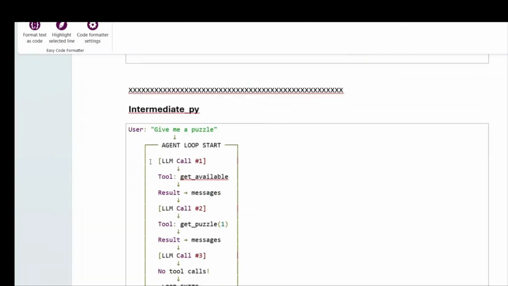If we go here, the visual loop which we have covered, you will see the first time the agent has to invoke get available. Suppose some puzzles are available, it will invoke the get puzzle method. And once it is done, the user objective is met. Then it will come out of the agent loop. There is no tool call, and that's how it will exit.